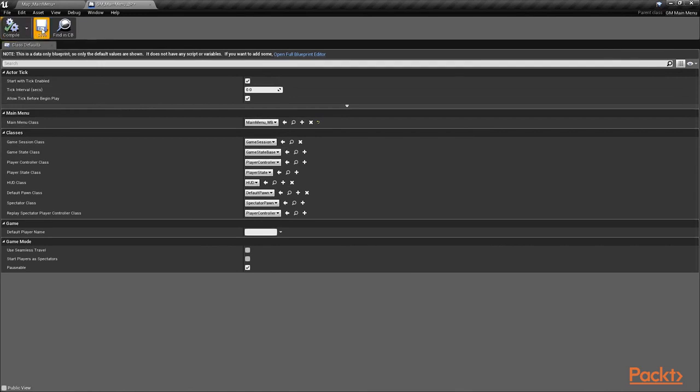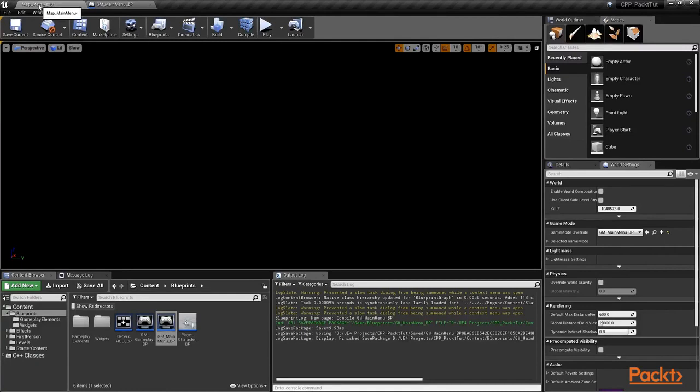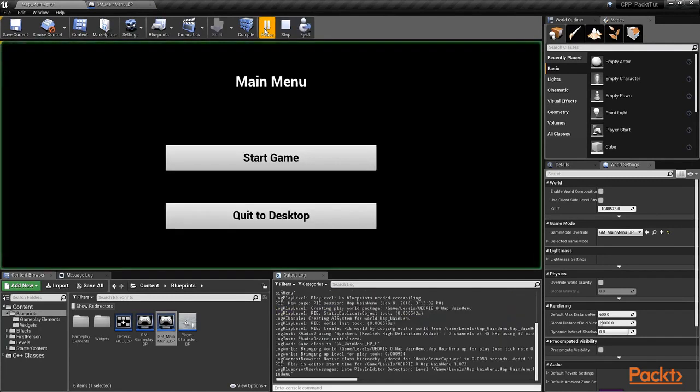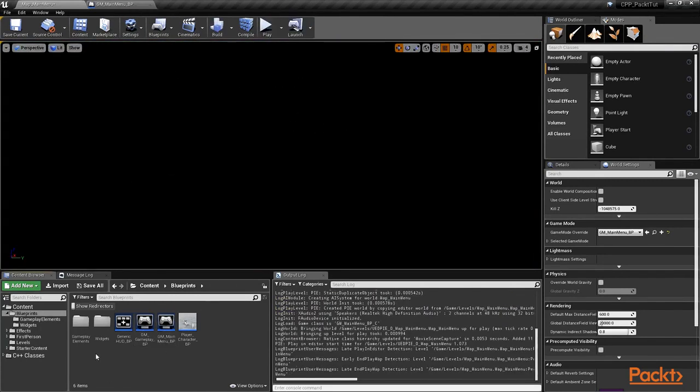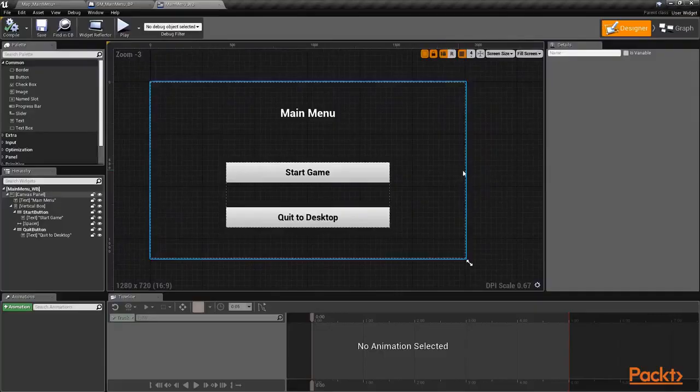Let's compile and save. And now, since we already connected our level for map main menu to automatically override the game mode to be our blueprint game mode that we just edited, it will automatically spawn that main menu widget. So if we hit play, now it's already spawned it. Inside of our widget for the main menu, let's open up the widget, main menu WB. Let's add some code to work for our start game and quit to desktop buttons.